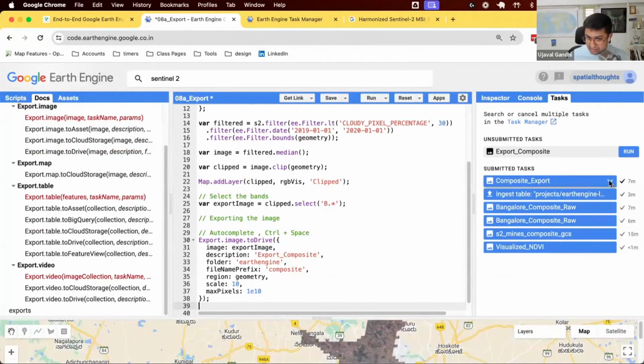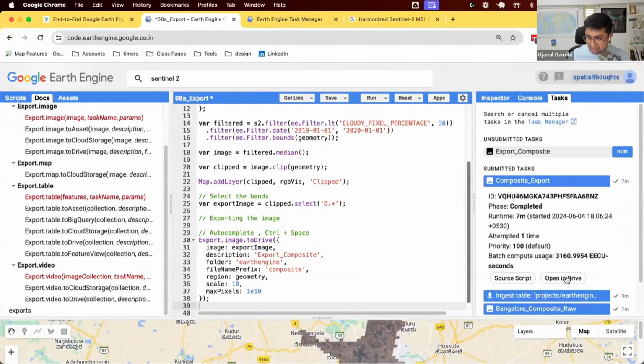I can click this down arrow and learn some more information about it. It also shows how much computation I used. This is useful for commercial users. If you're a non-commercial user, it doesn't matter. You don't pay for this. Commercial users will pay for this. You get charged some dollar amount for some EECU usage, and this shows you how many EECUs were consumed for your particular task. So it's just something that you can pay attention to.